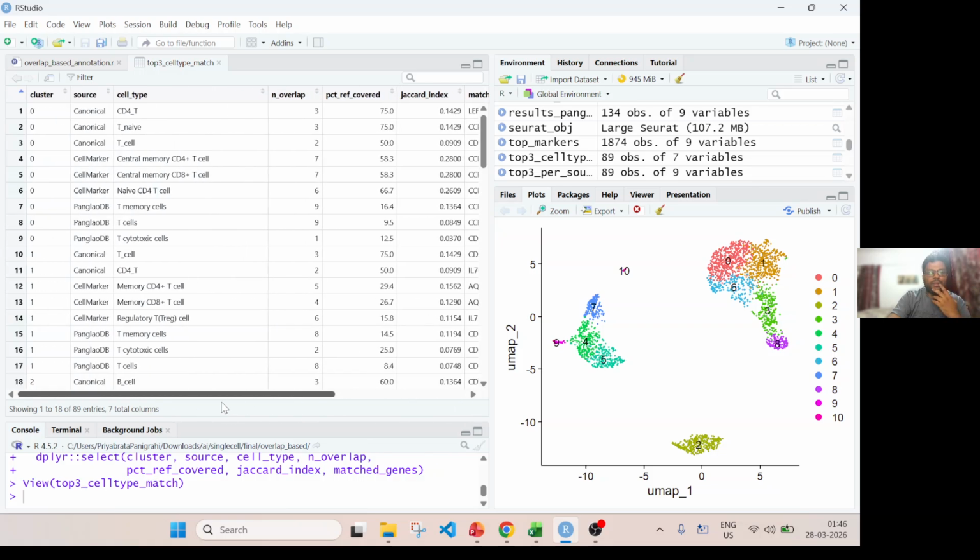For cluster 0, give me the top three from each database. As per canonical, we were getting CD4 T type and T cell, and from CellMarker we are getting central memory CD4 plus T cell, CD8 plus, and so on. And as per PanglaoDB we got these three cell types. Now you see every database is giving different nomenclature, so we need to normalize the names, and it would be very difficult.